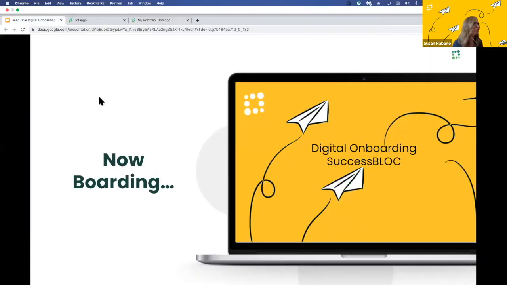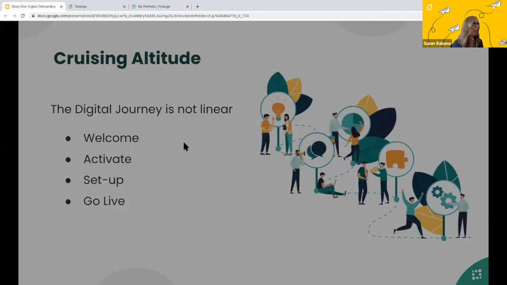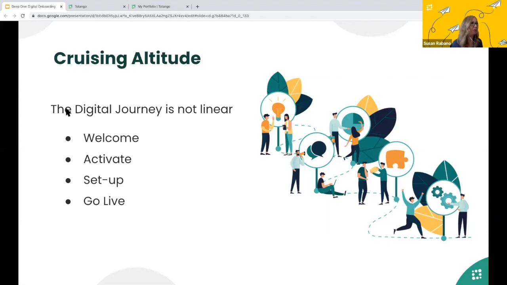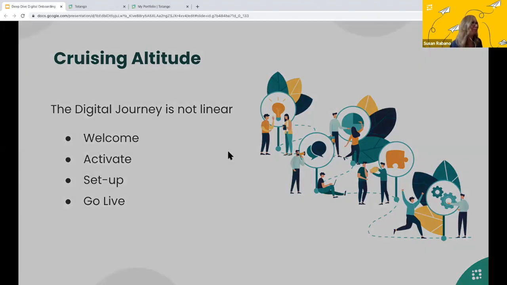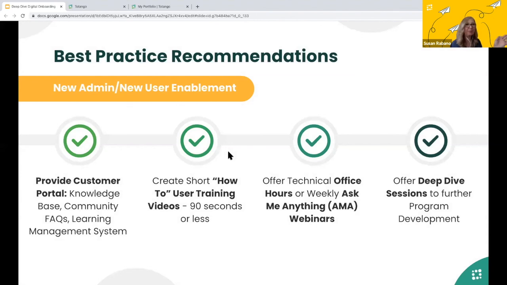Okay, so let's move through. I really want to get into some key points, some good reminders that the digital journey is not linear. You basically want to welcome, activate, get them to set up, and then go live. Keep it simple. Best practice recommendations. Here we have the new admin, new user enablement.